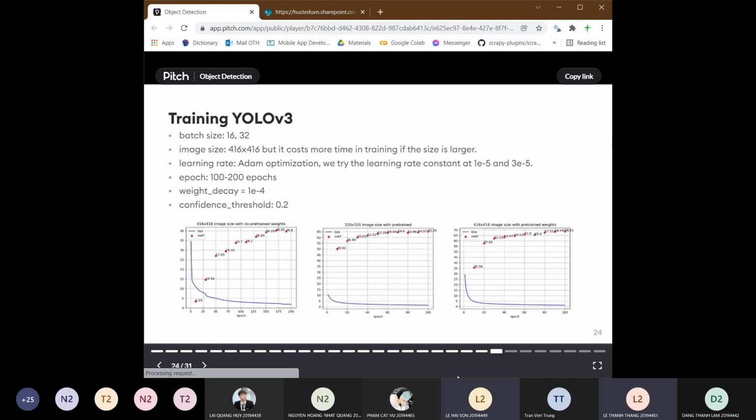So next. In YOLOv3, we try training the model from scratch and also using the pre-trained weights Darknet-53, which is trained on ImageNet, and changing batch size. We change the batch size between 16 and 32, and also change the image size between 320 by 320 and 416 by 416. And mAP when changing the batch size doesn't change much. They both remain at around 40% mAP.